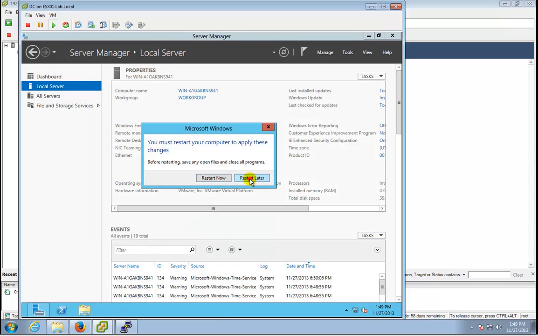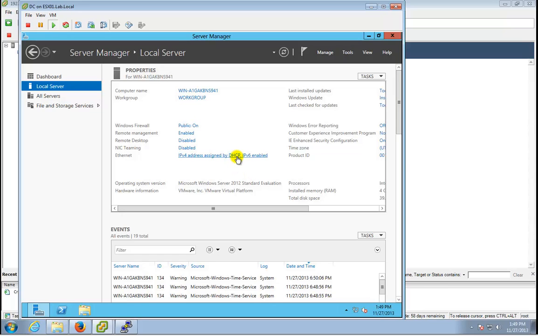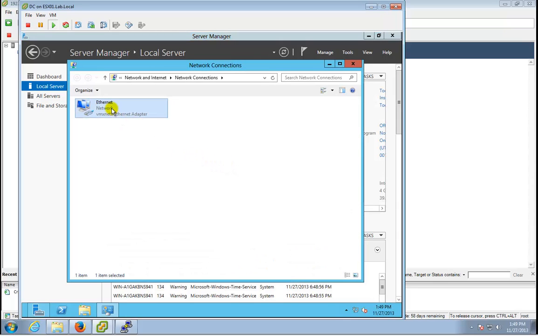We're not going to restart now. We are also going to go from a DHCP address to a static IP address. I'll be using static IP addresses for my servers. As you can see, we have our VMXnet 3 Ethernet adapter that we chose during installation.